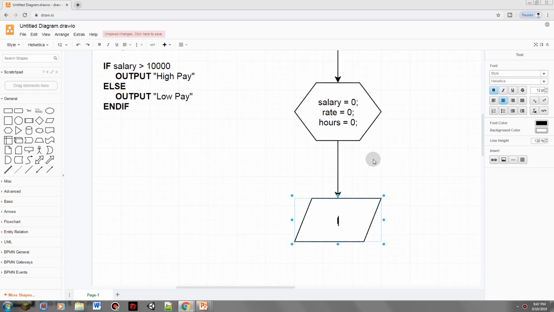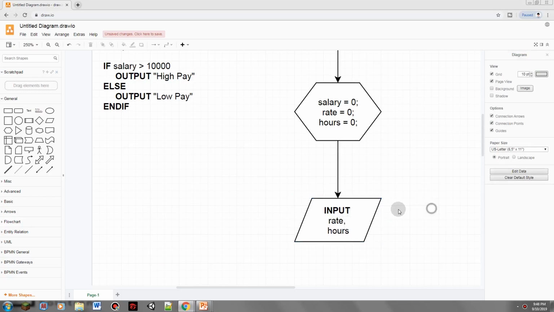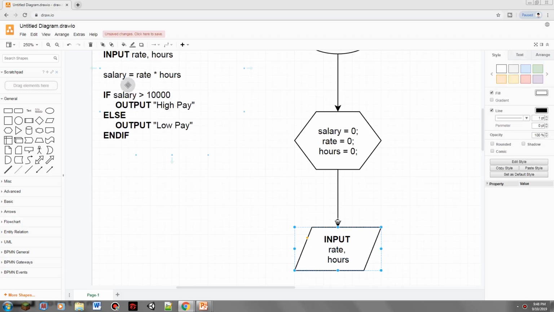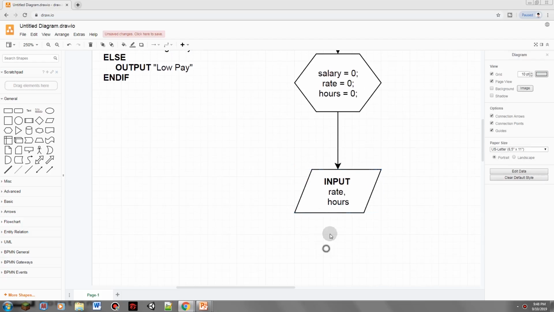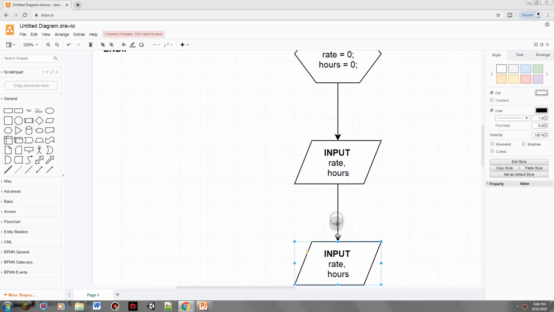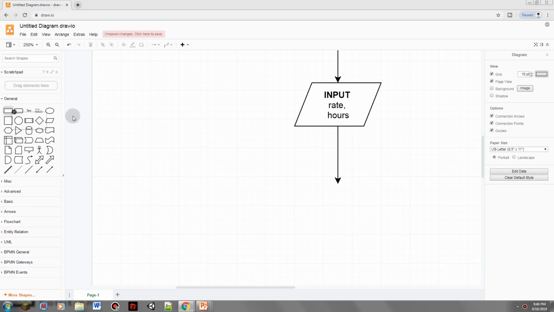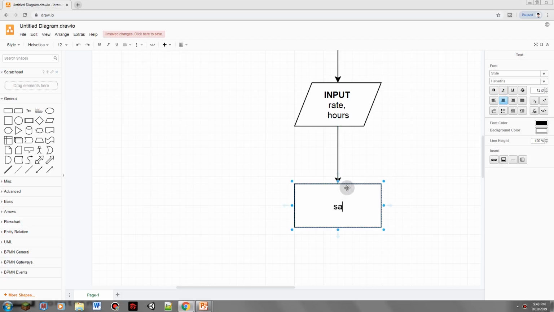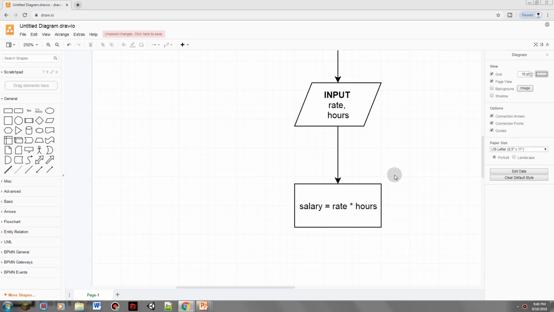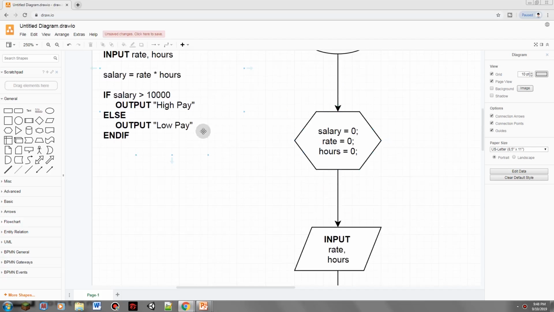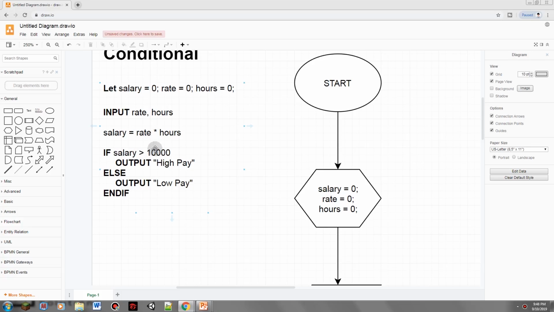Ngayon, i-input natin, kailangan nating i-indicate na input to dahil pareho sila ng output. Input rate and hours. Na-input na natin. Next, we need to process na i-compute yung salary natin. So, again, down flow line, then rectangle for process. Ang gagawin natin is salary is equals to rate times hours. Na-compute na natin yung salary. Ngayon, dito mababago yung ating flowchart. Pagkatapos natin ng process, nag-decision na tayo kung yung salary is greater than 10,000.